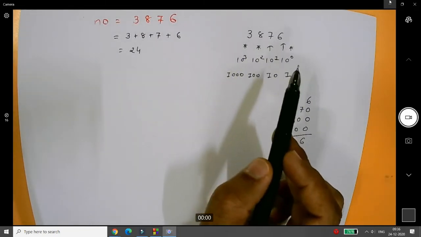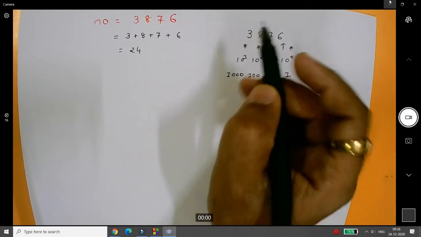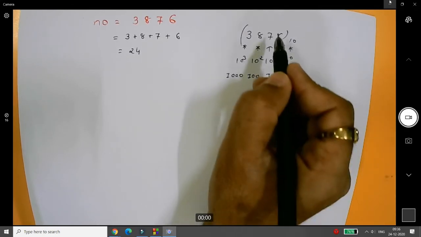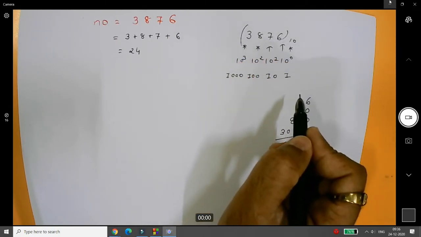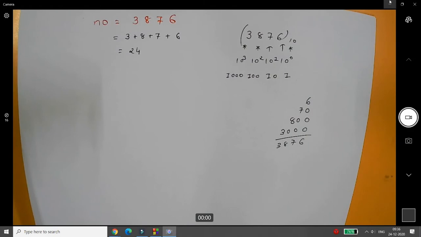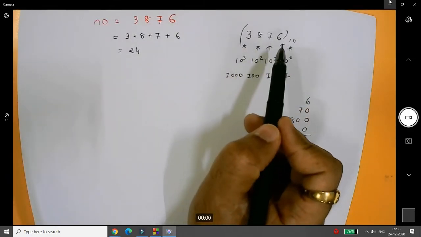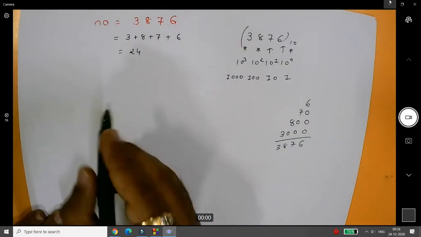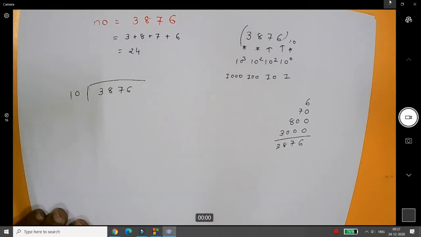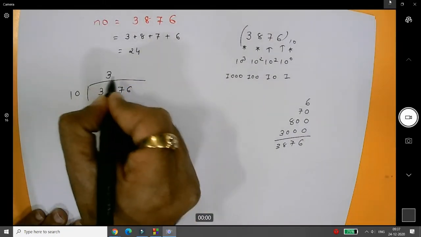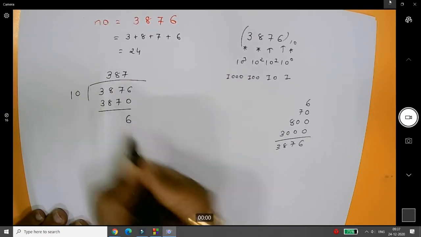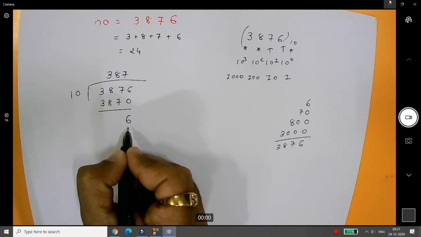So what does it mean? Each number is a decimal number, and the base of this number is 10. That is the reason why, whenever you multiply each digit by the power of 10 and then do the sum, you will get exactly the same number again. Now the thumb rule is: how to separate all these digits? It is very simple. Whenever you write 3876 divided by 10, you will get the last digit in your remainder. So it will be 3870, and I am getting 6 as the remainder, right?